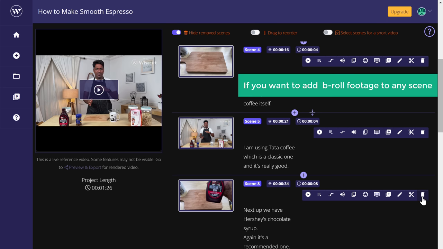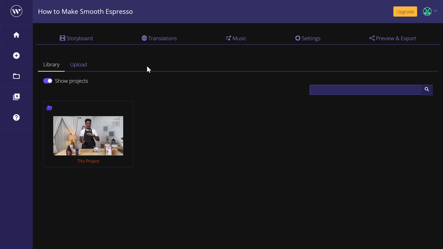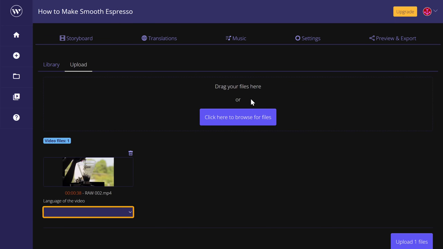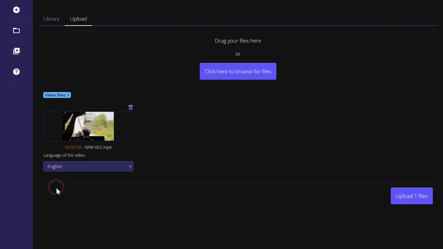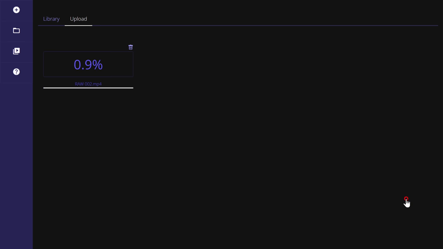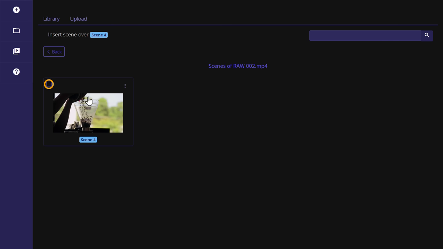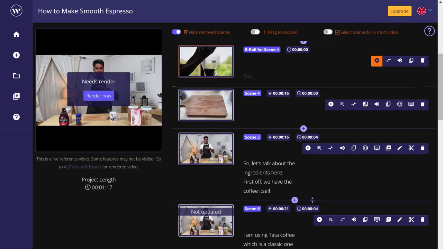Alright, now if you want to add a B-roll footage to any scene, just click this button, go to upload. Now drag and drop the footage you want, select the language, and click upload. Now to add the footage, just click on it, select it, and click insert. That's it, you'll get the video.